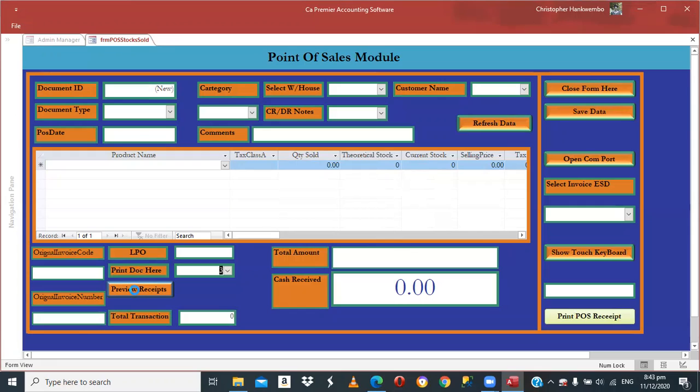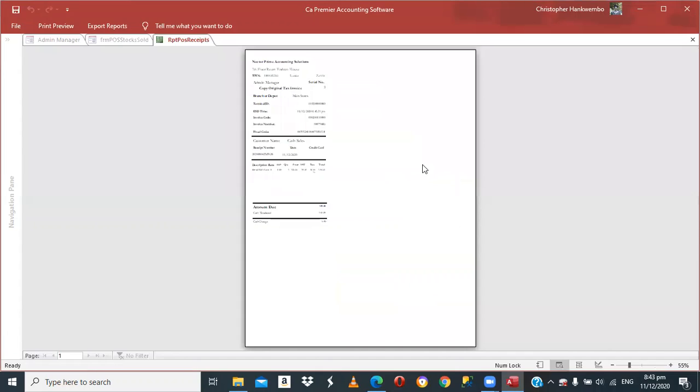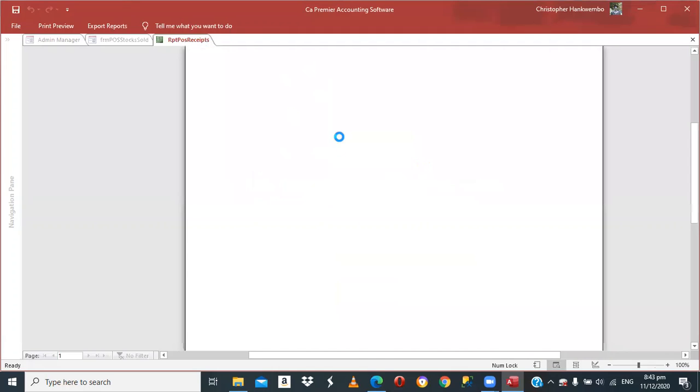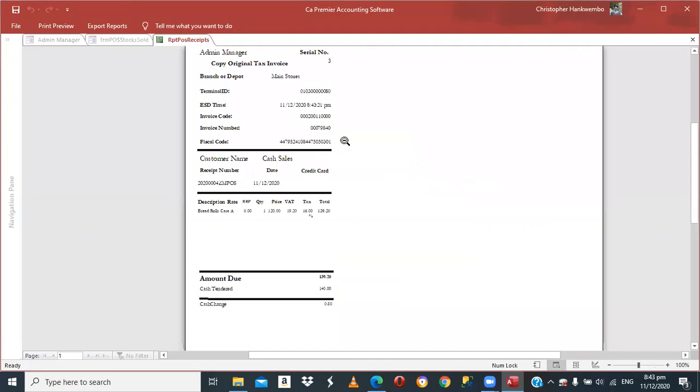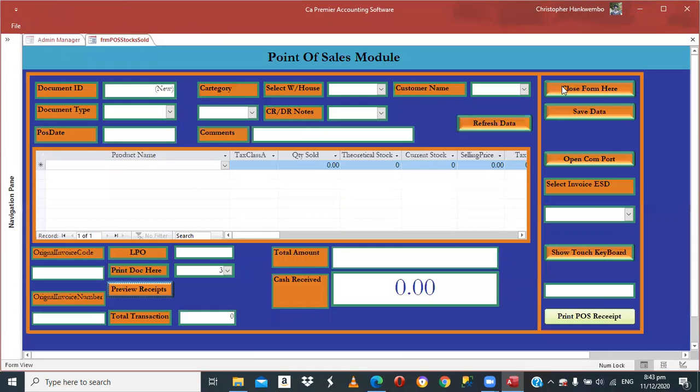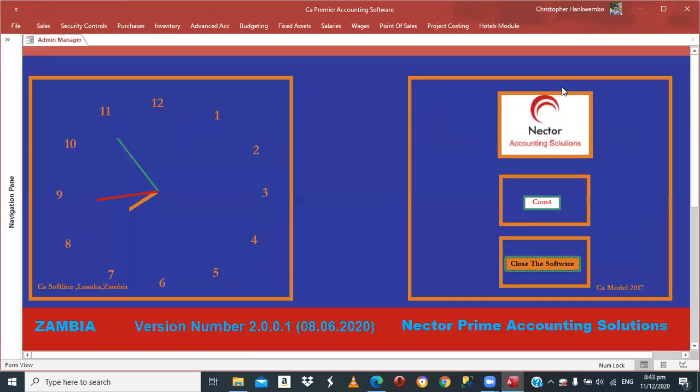If you have a direct printer, you can go to direct POS print receipt. That's all. There is our receipt. You can see it, right? That's how you do it. Nothing is difficult here. So we are done. This was a short video for you, to show you what we have added in an event where you have a touch screen.